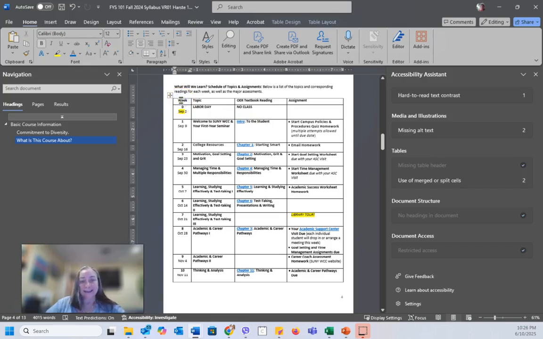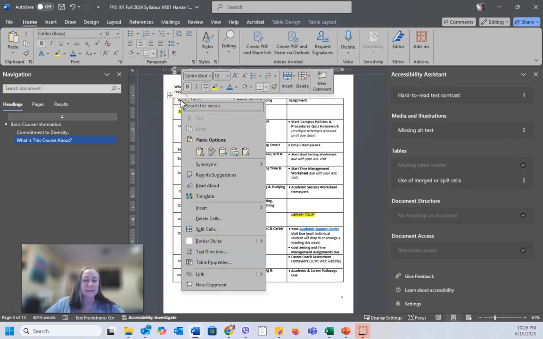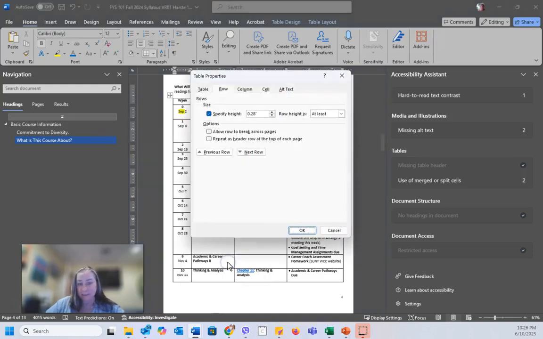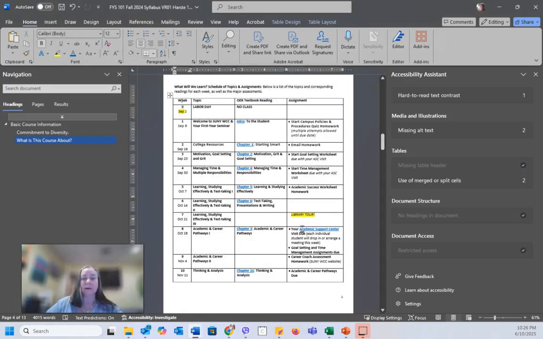In this case, it's a little bit weird, and this is very non-intuitive. You want to select your table, you want to go to Table Properties, and for that top row, you're going to want to click Allow to Break Across Pages and Repeat as Header at the top of the page. That's going to mark it so it will tell a screen reader that that is a title, and then we're going to start having that work correctly. So it is a little bit non-intuitive, but it works.